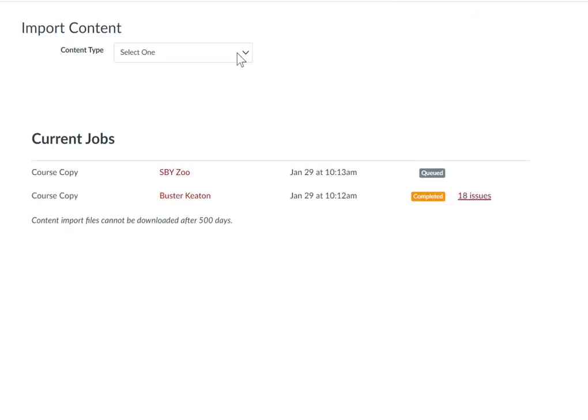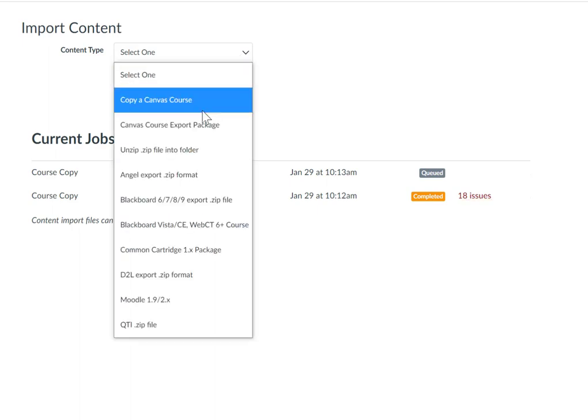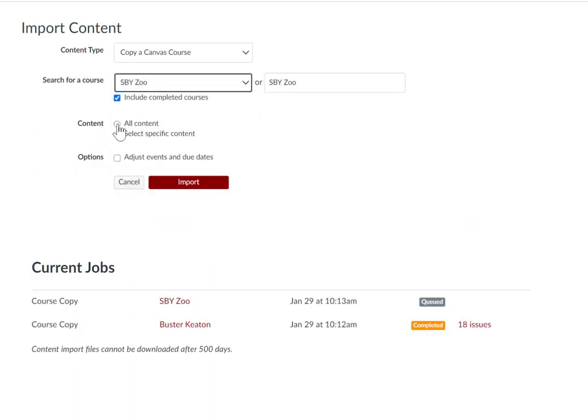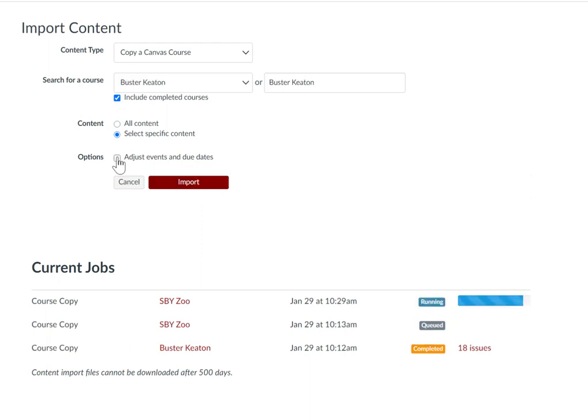For the purpose of copying course content from one semester to the next, you can also select the All Content option. If you wish to select all content, press Import, and the process will start running right away. Whether you select to import all content or specific content, you do also have the option to adjust events and due dates for assignments and to-do list items in your course.